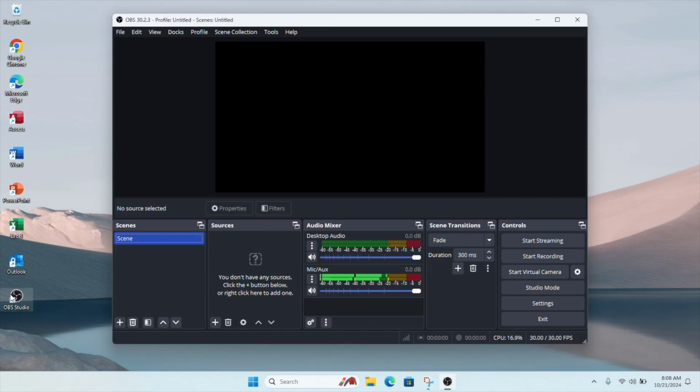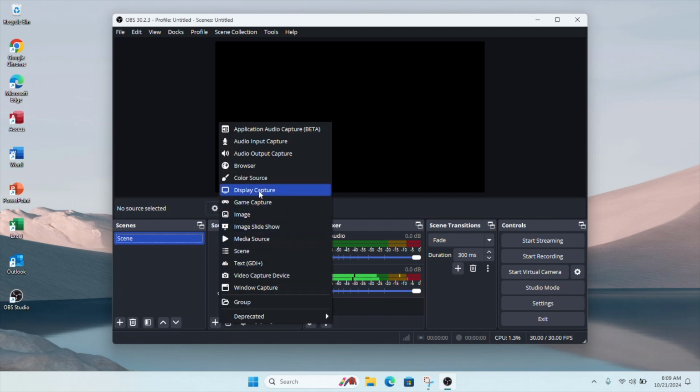Under Sources, try to add a display capture and you should be able to see the display screen and not the black screen anymore.